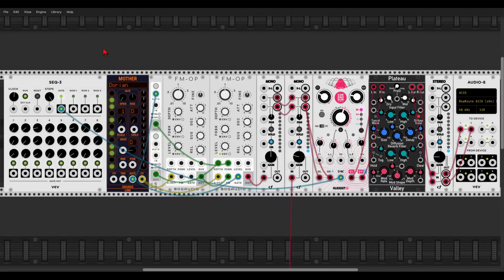Okay, so here we have the Sec3 from VCV with 3 sequences programmed, and our voice is the FM operator going through some delay and reverb. So let's listen to the sequences. This will be the first one, again going through a quantizer. This time I'm using Mother from Orange Line.